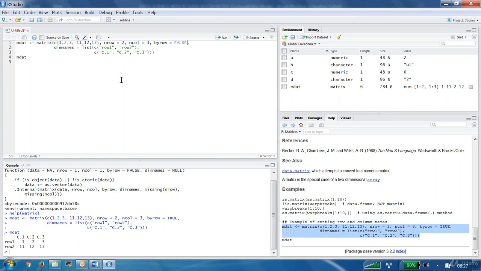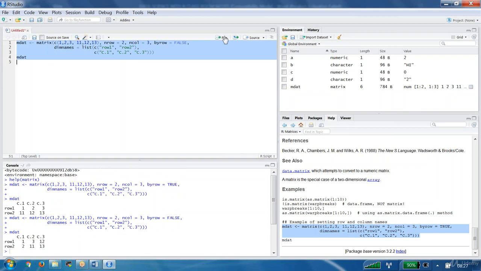Then let me execute these statements. Now what happened? It's filling the values column wise. 1, 2, then what is this? 3, 11, 12, 13. So this argument is useful to decide whether you want to fill it row wise or column wise.